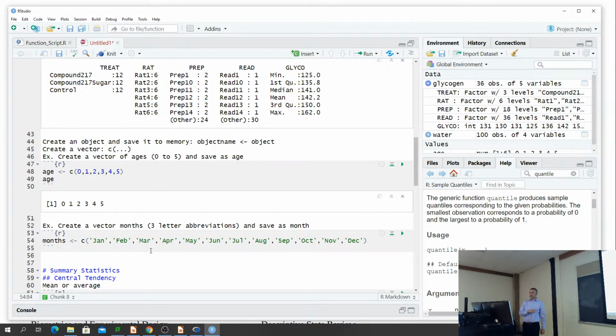So what this is telling R to do is take this text and combine it into a vector. If we didn't put those quotation marks, R is going to look for Jan and think that it's first an object in its memory. And if it can't find the object in its memory, then it's going to complain: I don't know what you want. I don't know what you're telling me to do.